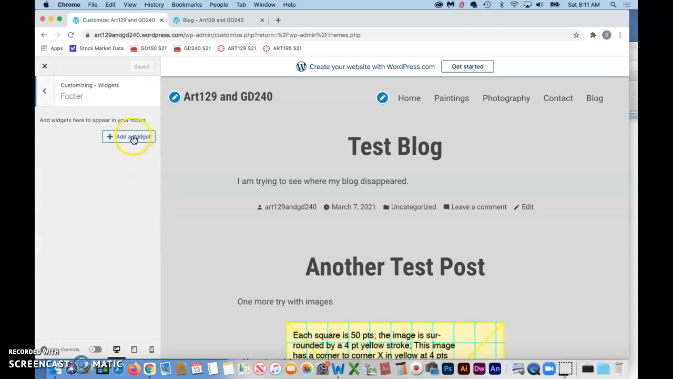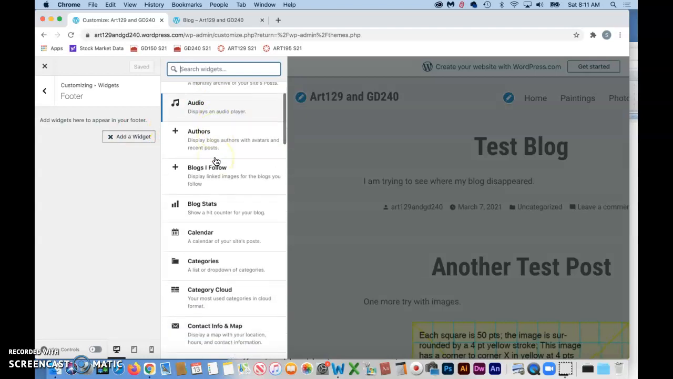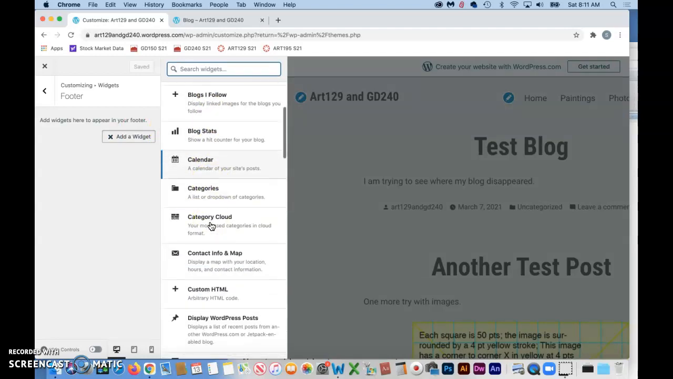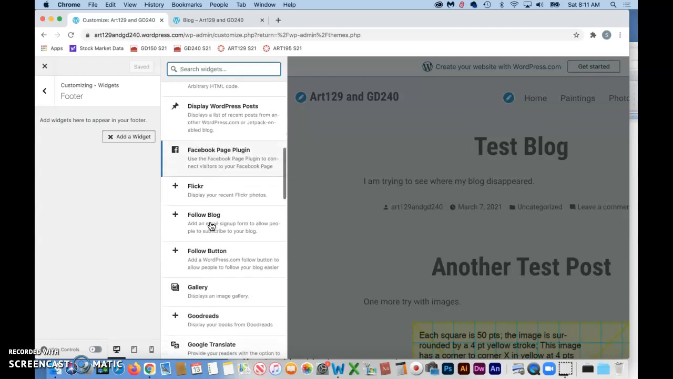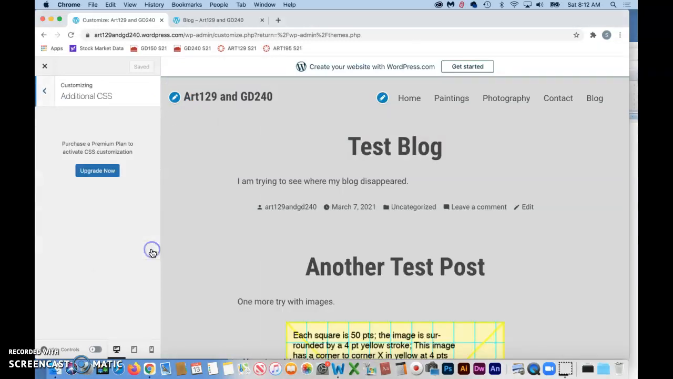One here that's worth mentioning is widgets, and it says add widgets to appear in your footer. Not all themes will put them in your footer, but you can see you could put all kinds of different stuff here to show up in your footer. In most cases, it won't make sense, but I just want to give you an overview of different things that you can do. Button down here for additional CSS. In most cases, you have to go to a premium plan to get this. But this would be a way where you could really change your site quite a bit with your knowledge of CSS without having to go with a self-hosted website like I mentioned earlier.